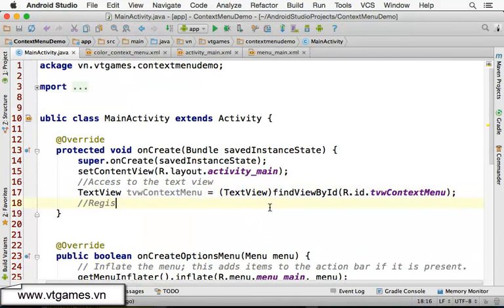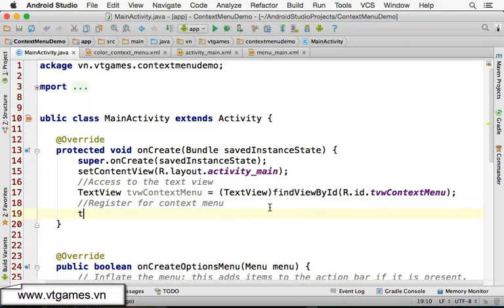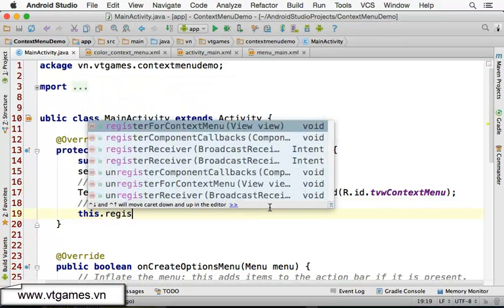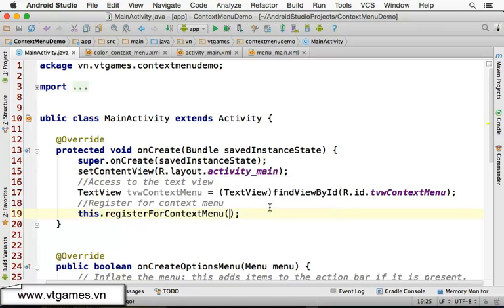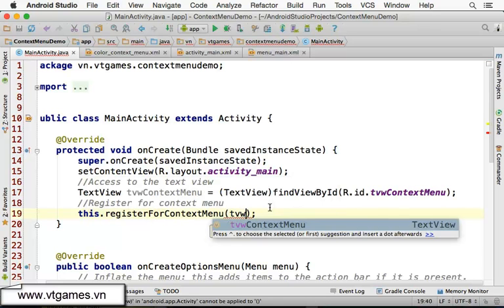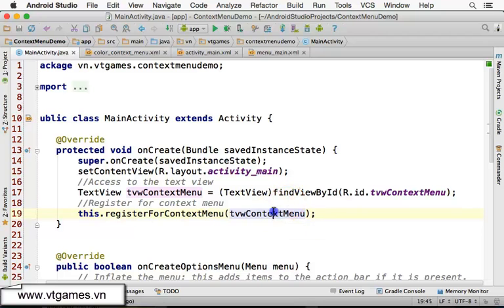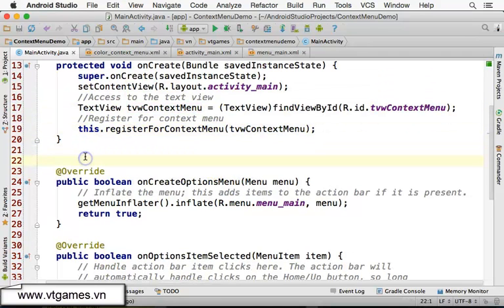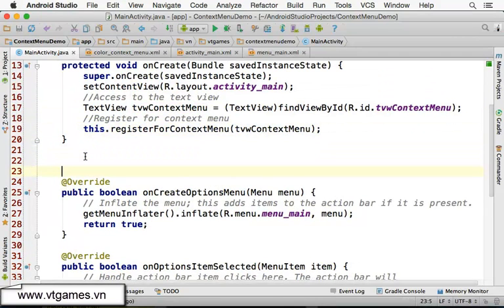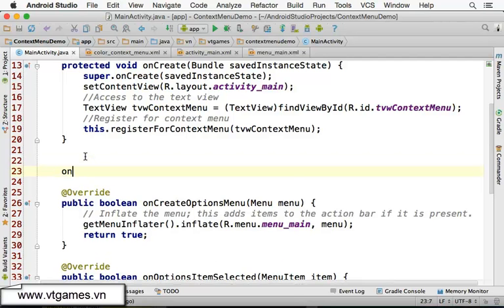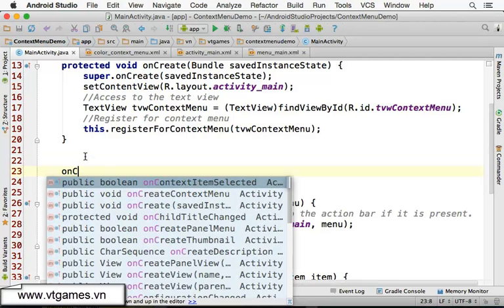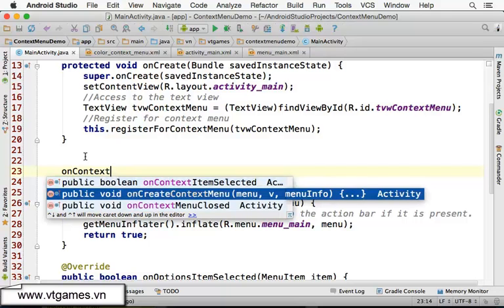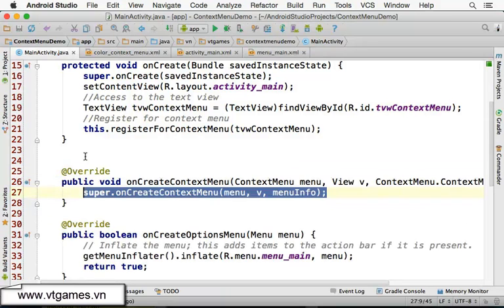Then we're going to register for the context menu. So you say this dot registerForContextMenu, textViewContextMenu, which means if you long click on this text view, it's going to pop up the context menu. In order for it to pop up the context menu, you need to override the method onCreateContextMenu.